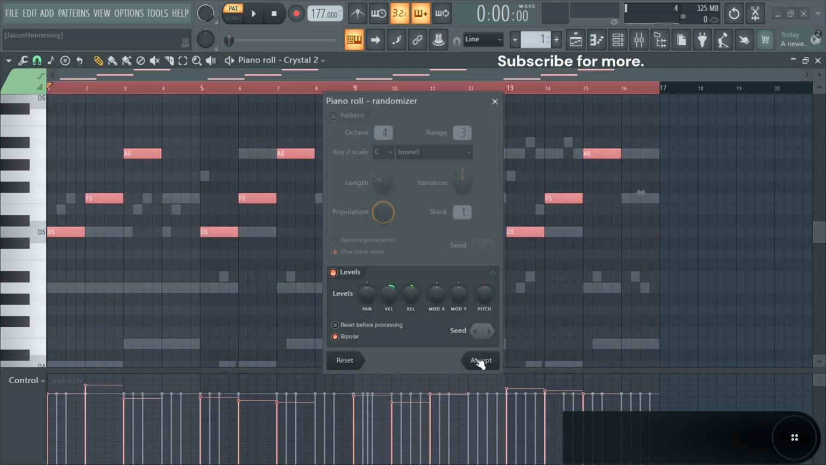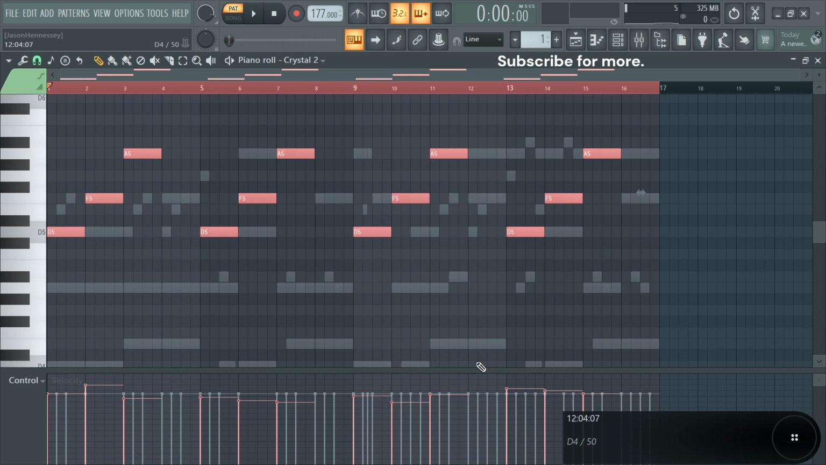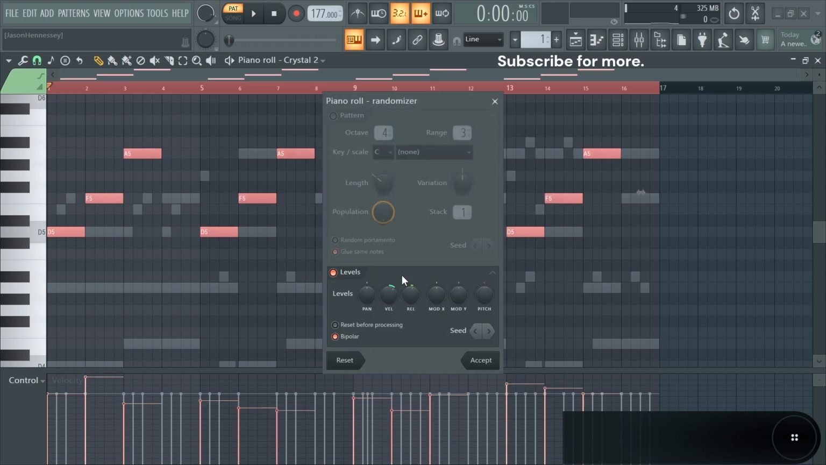If you're on Mac, I think the thing is Command, but I'm not sure. I don't have a Mac, so I do apologize. I don't know the exact shortcuts. Alt R randomizes the velocities and everything. Let me pull that up again so that we can see it, because I did that kind of fast.